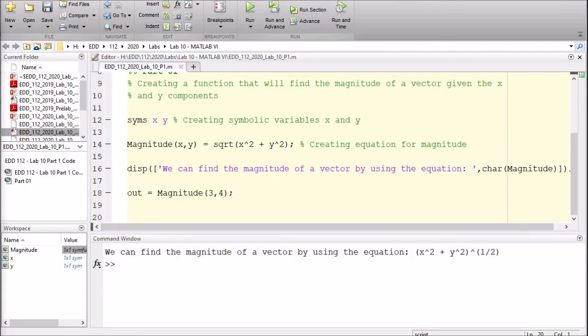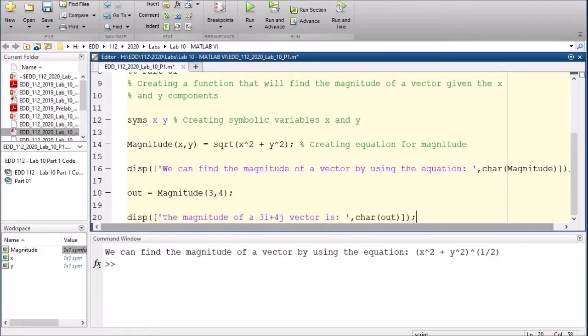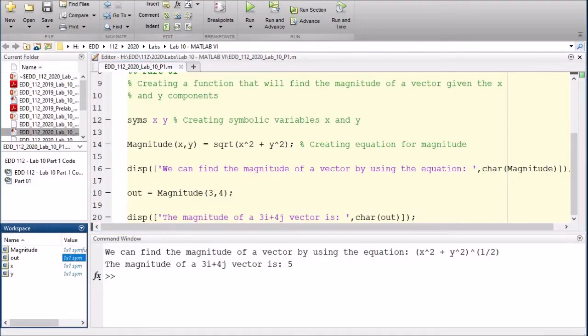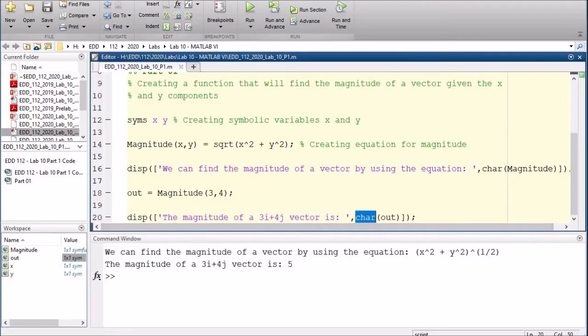And again, the same thing as we just did up above, to output it nicely: the magnitude of so and so is char(out). Because again, this is going to be a symbolic variable, and so on the left, we can see out is symbolic, and so we needed char for out. And that just put the nice little sentence down there.